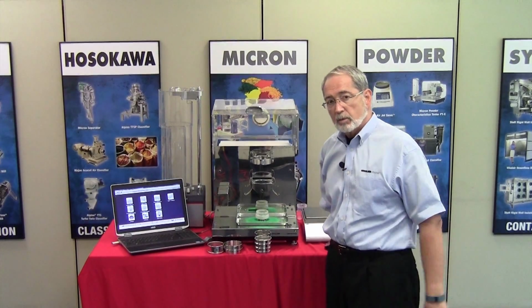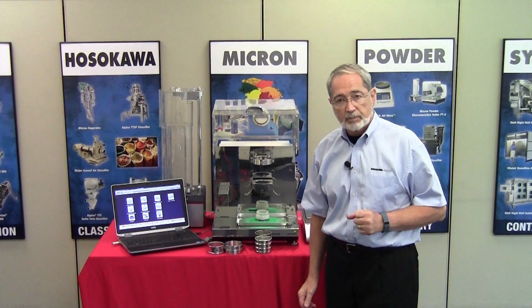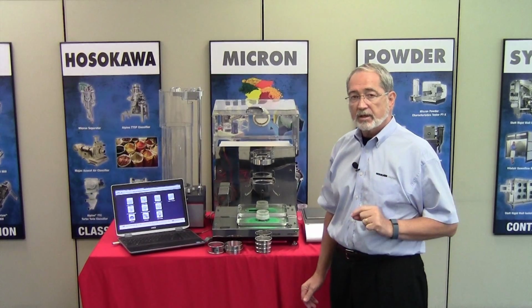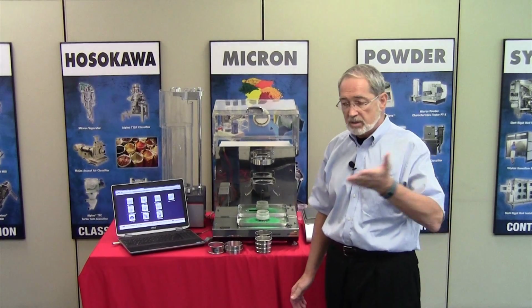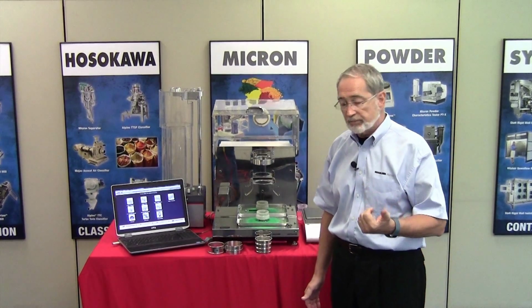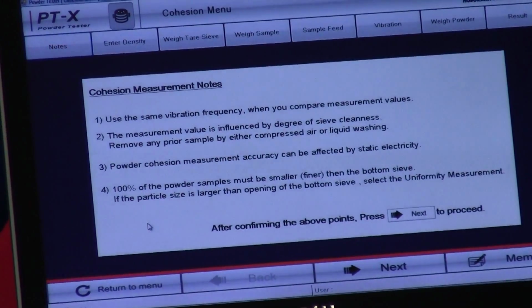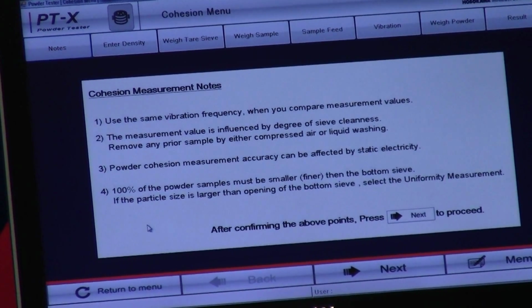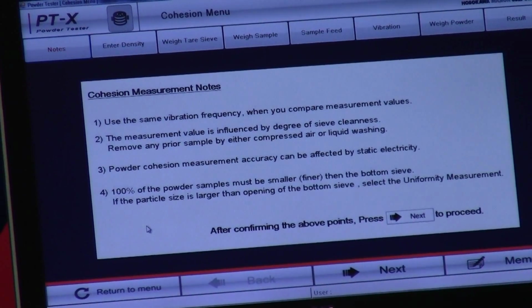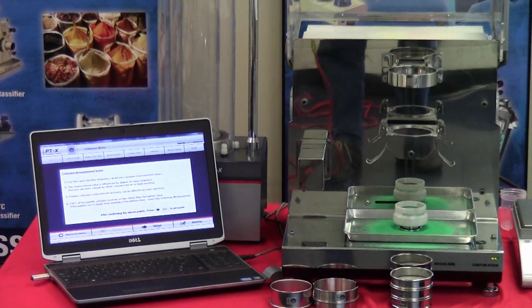Now we'll demonstrate performing the cohesion test utilizing the powder characteristics tester. We're going to assume that the mean bulk density is less than 0.4 gram per cc, which would put us into the category of the 0.4. So what we'll do now is press the icon that opens up the explanation of the cohesion measurement, which I've just gone through. It'll give you an explanation. However, in this case, it's just reiterating what I had indicated previously.